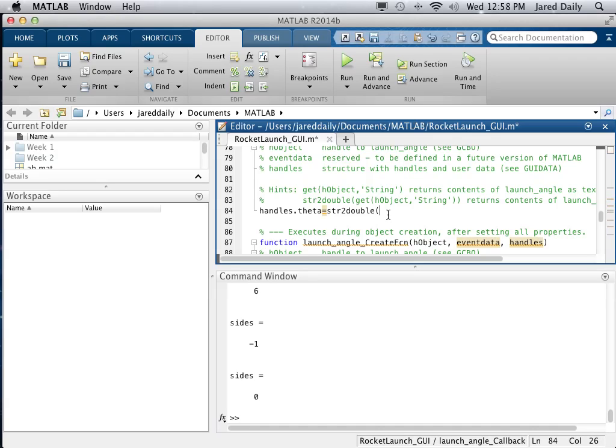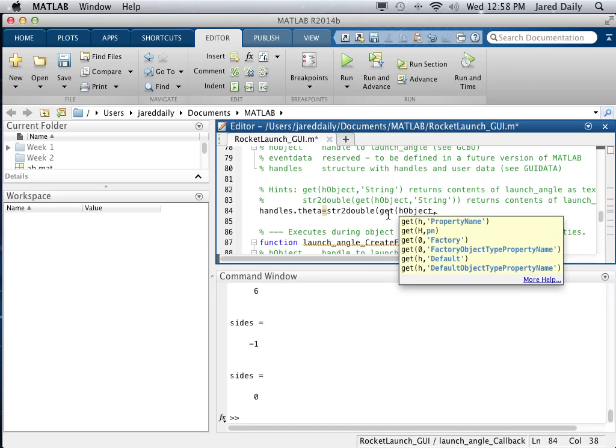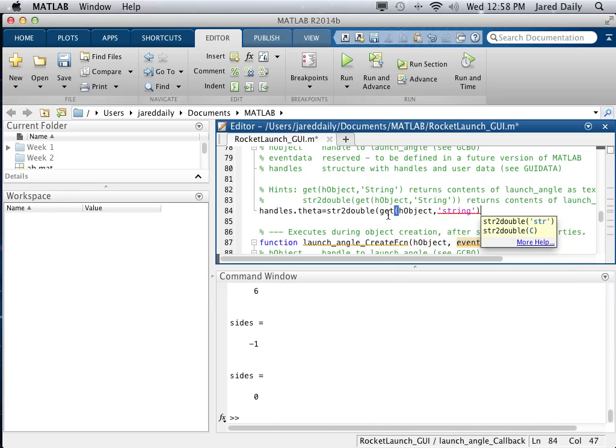But inside of here, we're going to get an H, we're going to call it H object, because that's going to grab that object that is the handle, and then we're going to save it as a string. So it's the same thing we did before, except we're assigning it to a handle that can be used anywhere. So this can be used anywhere in the program.